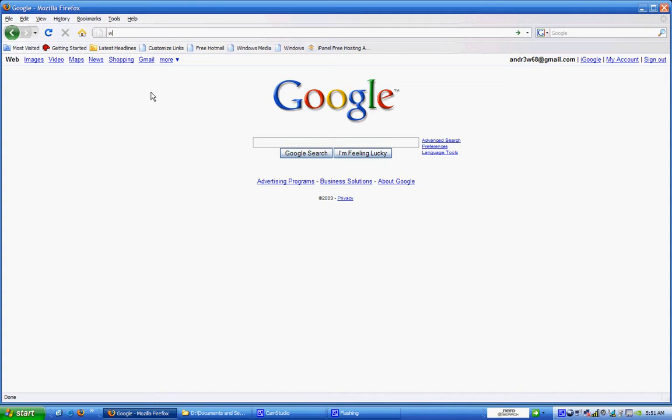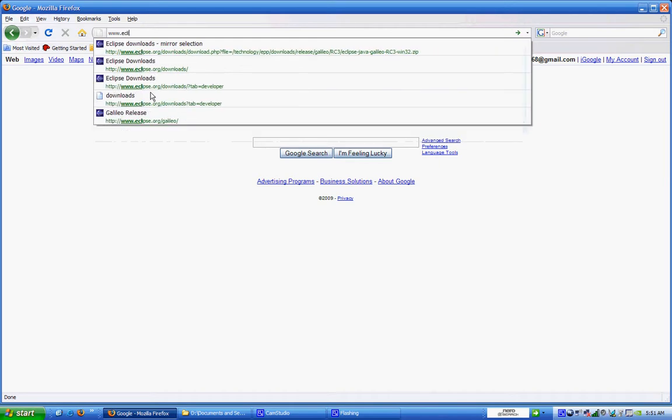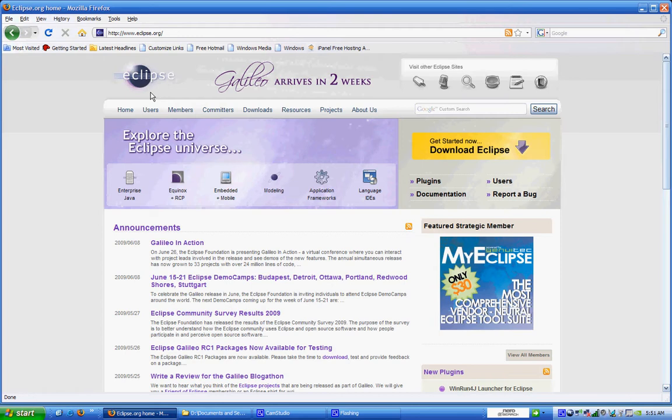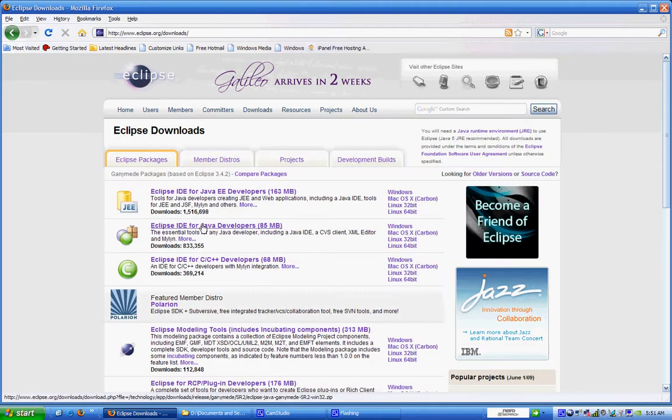For that, you're going to go to www.eclipse.org. Once here, just go to the download section of the website. We're looking for the IDE for Java developers. All this other stuff you don't really need.